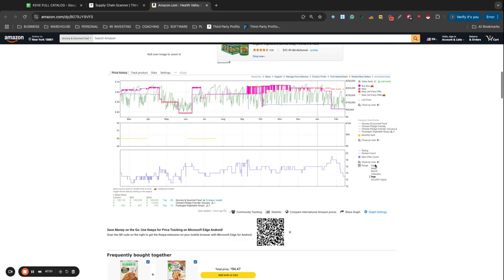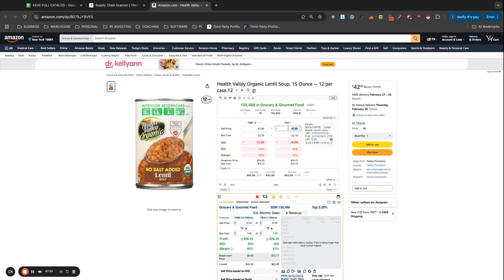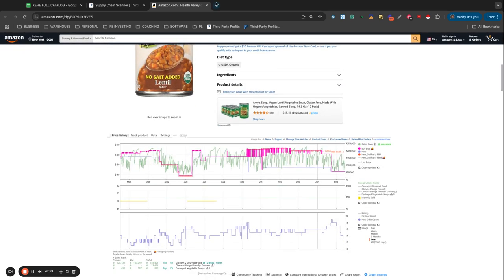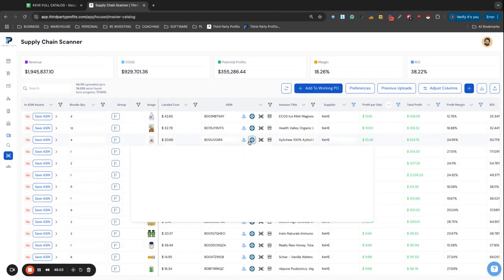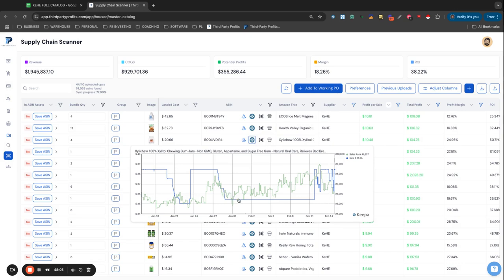FBM's on the listing. FBA is priced at $62.99, which is a $20 difference. So, I mean, that's really not an ideal product here. At 35, we could be making money here. 20.66.